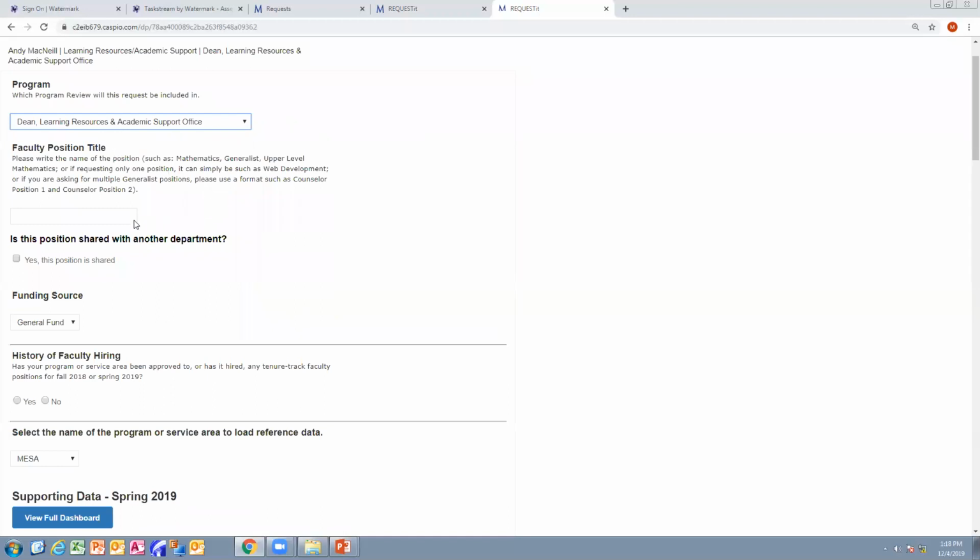Then the faculty position title. So let's say I'm going to put in for education generalist. Is that okay there, Bridget? Okay, and then this position is not going to be shared with another department, so I won't do that.